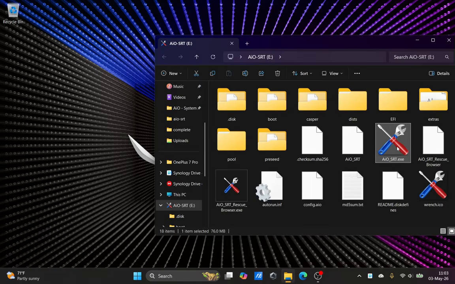I've got a flash drive set up with the All-in-One System Rescue Toolkit, and we're going to go ahead and launch it and explore some of the features.